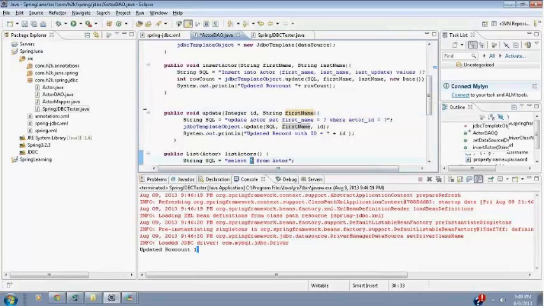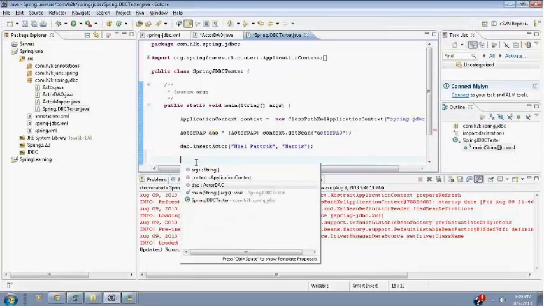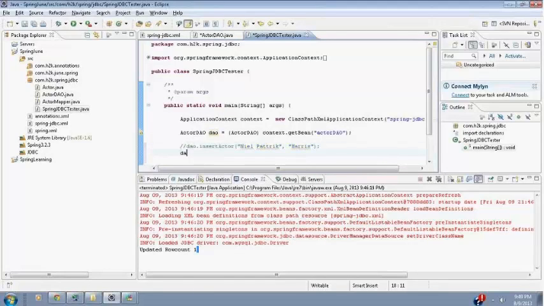Now I don't want to execute insert, so I will just comment this out. Update: integer ID, let's put 999. I know for sure this ID exists, but let's put 1. There's no harm putting 1 and updating the first name to Brian. So this will update the first actor with the name Brian. There is no new logic at all, so absolutely fine. You can run, and yes, your records are updated.